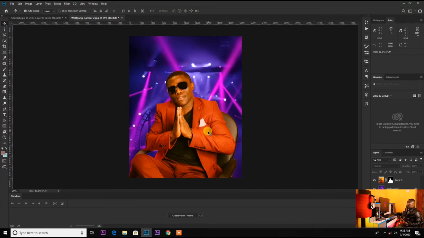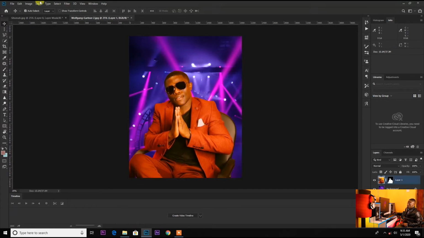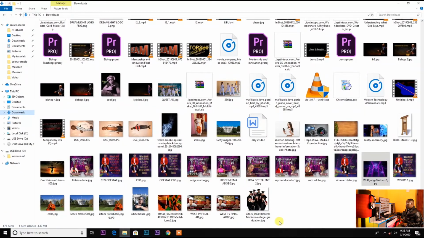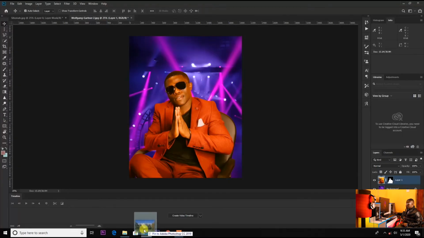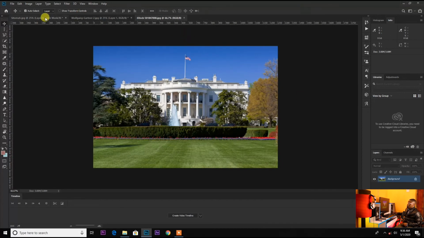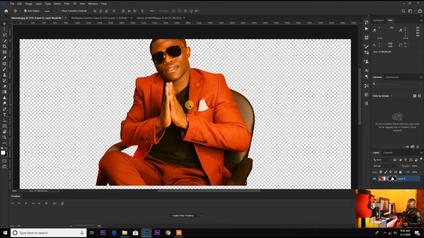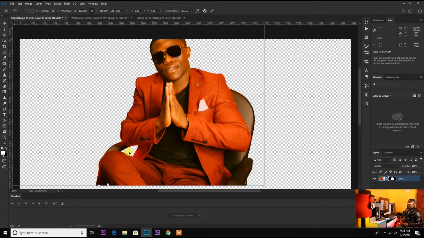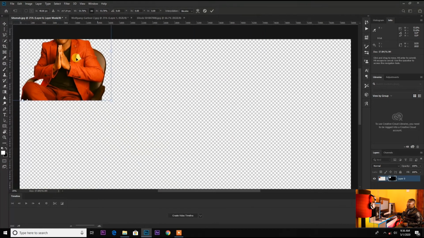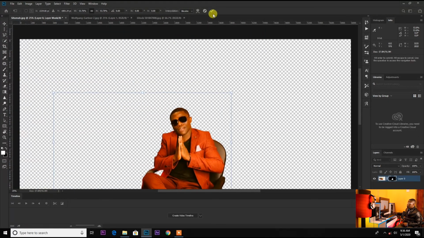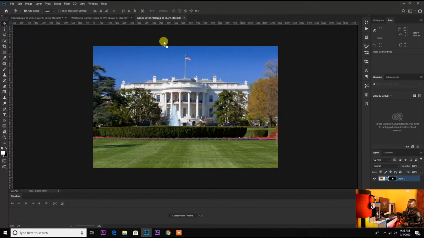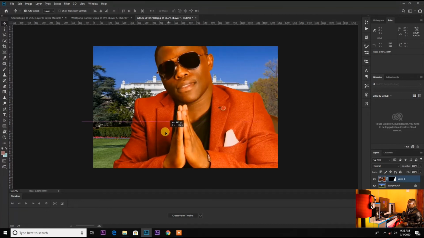But for now, let me show you. Okay, let's just try and add a different background on it. Okay, this White House, let's use that. It's just the same thing. Let's scale this down first before dragging it to that background. Something that's okay. Just the same thing. Drag it to your background and release the button.